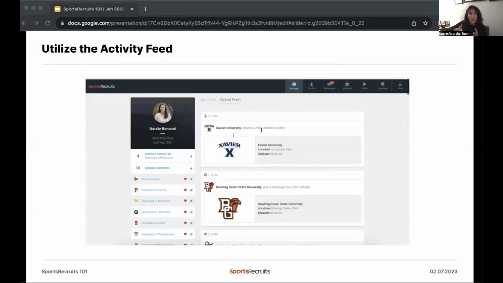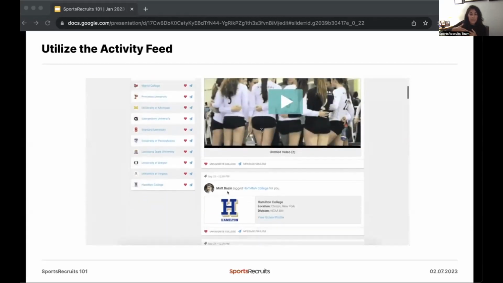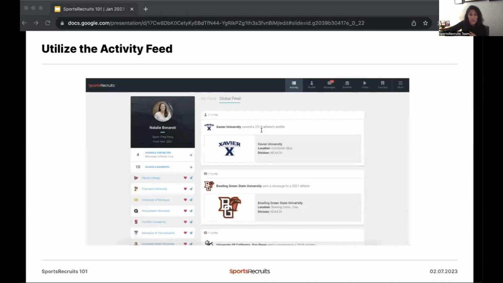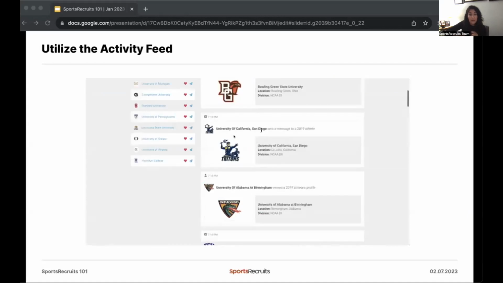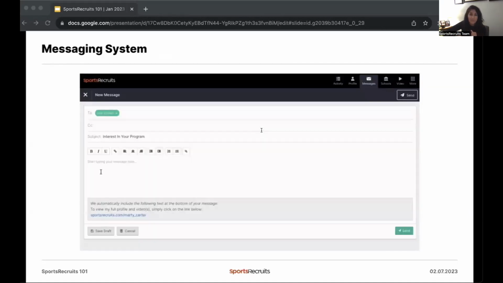Also from the activity feed and that list, if you ever wanted to quickly draft a message to any of the schools on your favorites list, you can do so by just clicking that little blue arrow icon next to their name. It's going to take you right to the messaging center, which is a great segue because that's the next feature I'm going to talk about here.